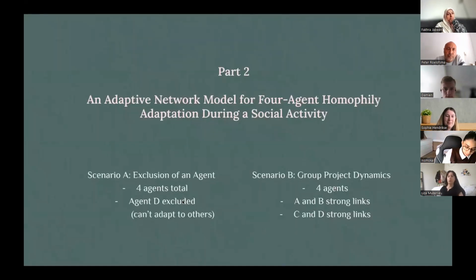Now we're moving on to part 2. The second model that I built deals with 4 agents and their social activity. We have 2 scenarios. The first scenario is trying to exclude an agent. So out of the 4 agents, the 3 agents are trying to exclude agent D and not letting it adapt to everyone else.